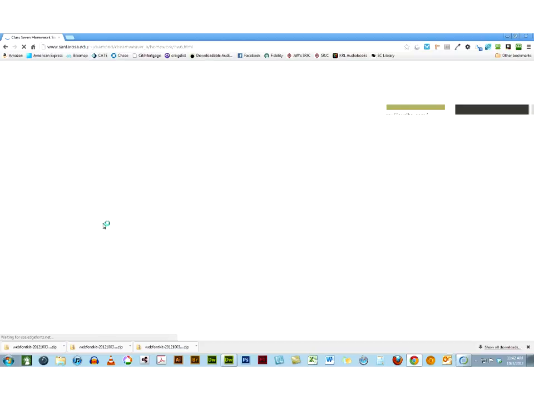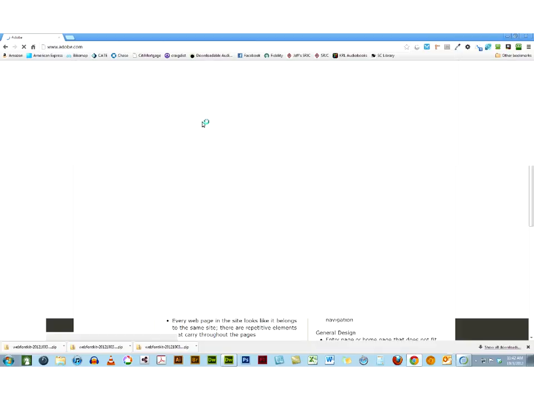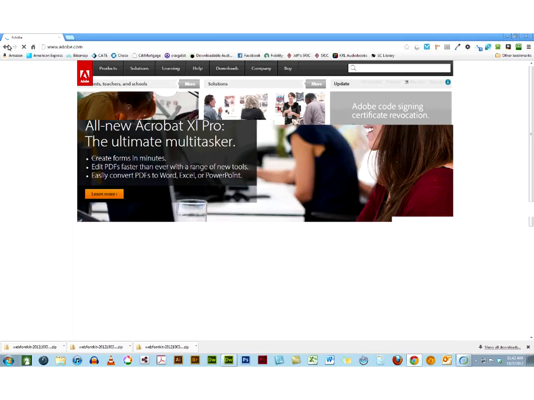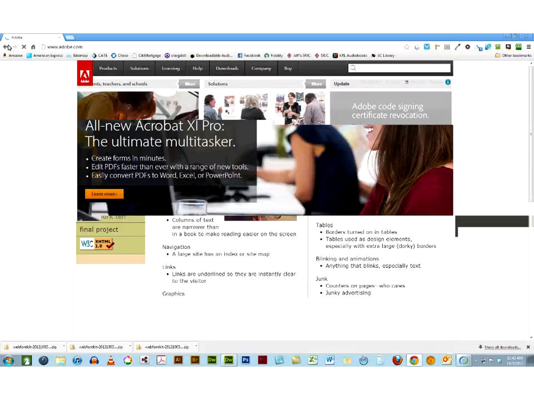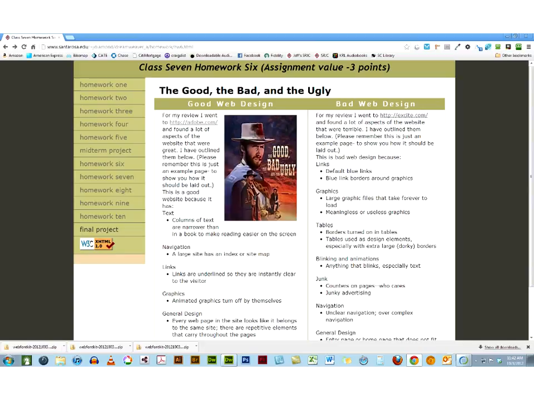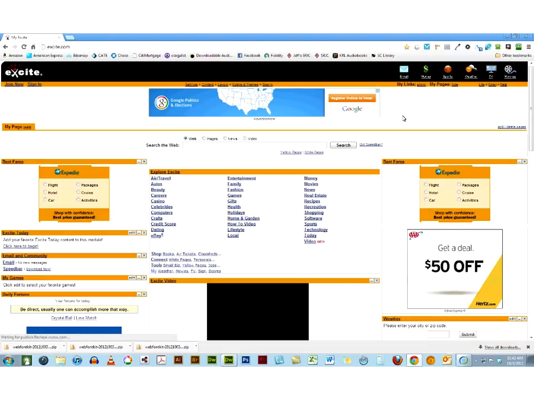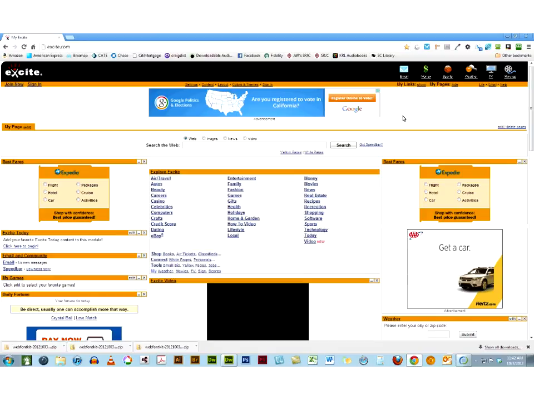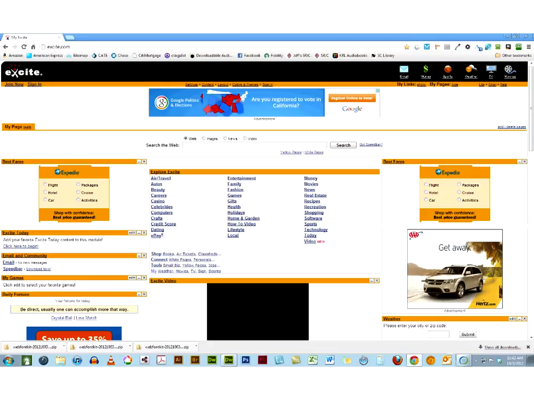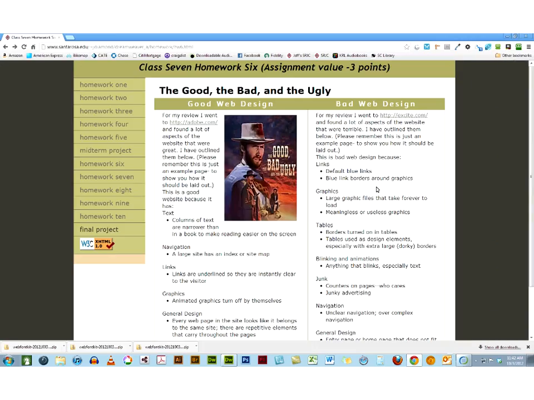So if I use my homework 6 example page, we see that I found the Adobe website met a lot of good design criteria, and I talk about the specifics of the good design criteria that I have a link to. And then I found this website, one of my all-time favorite ugly websites, has a plethora of bad design elements in it, and I talk about that over here. Okay? Now, there's one other thing that I'm going to point out to you.